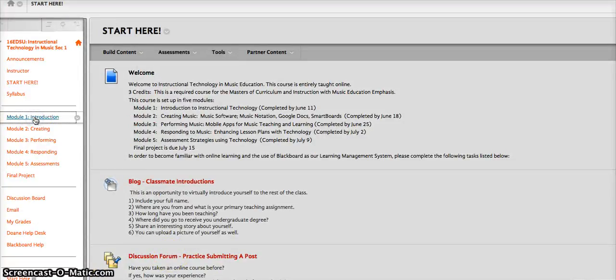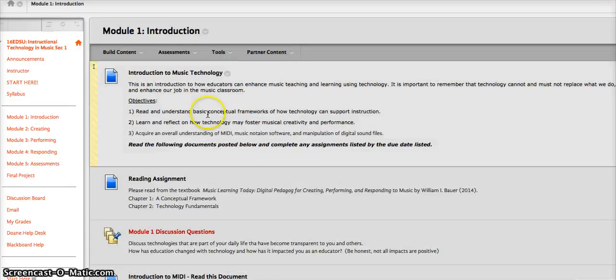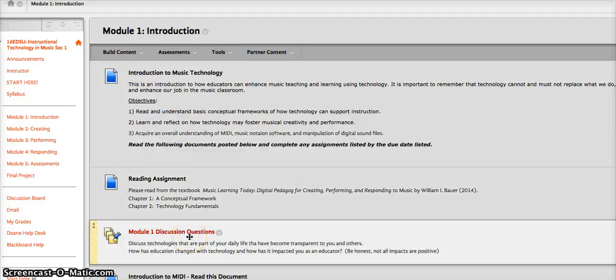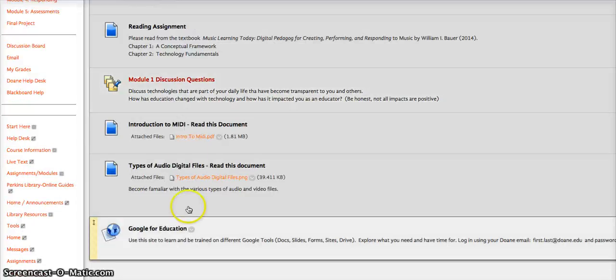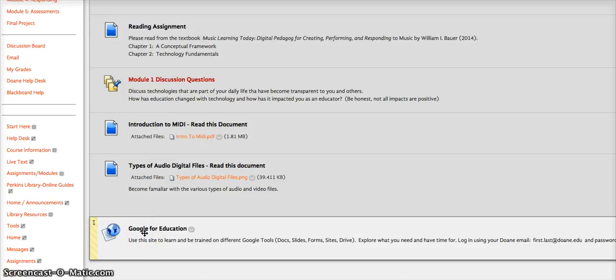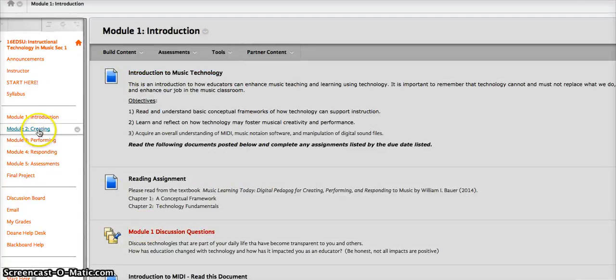Then again, the basic module layouts are pretty much all similar. I'll give you a little introduction, the objectives, and the reading assignment out of the textbook if there are some. 4 of the modules will have some discussion questions, where I give you some generic guiding questions, and I'd like to have you all have some dialogue about how you're using technology to enhance instruction or how you might use technology in the future as you learn more about some of these tools. There will also be some other documents added, or some websites that I'm going to send you to. There will be a variety of ways here.